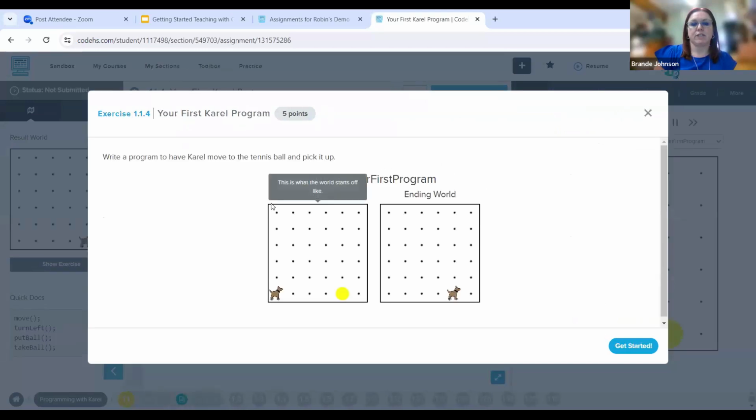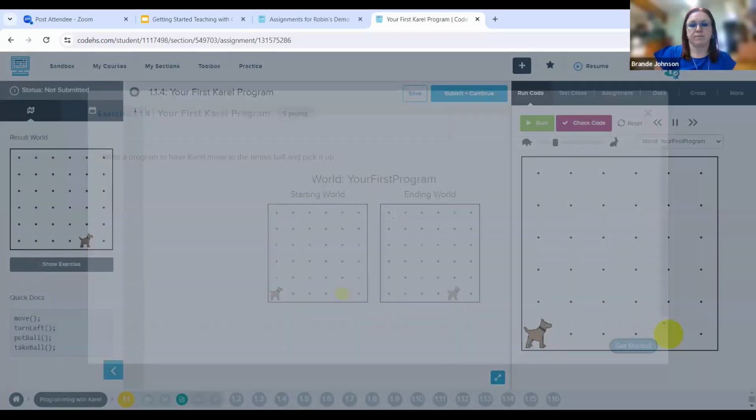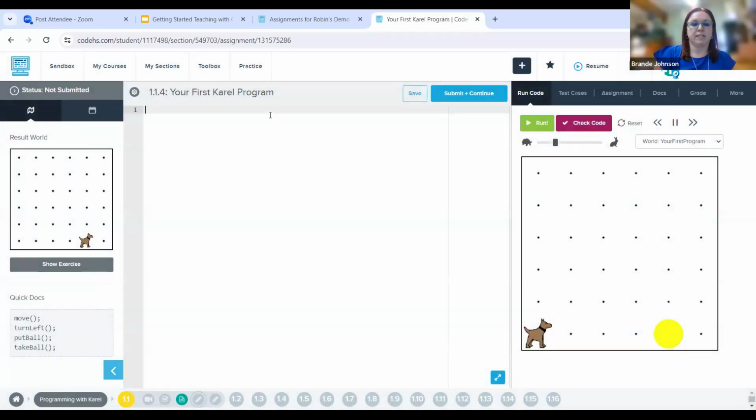All right, so for exercise 1.1.4, you have to move Karel forward and drop the tennis ball. And this is your opportunity to play. And with the quick docs, you can also use that to copy and paste the code, depending on how you have your course set up. This helps with any potential syntax errors. I don't know about your students, they might always forget the semicolon at the end.